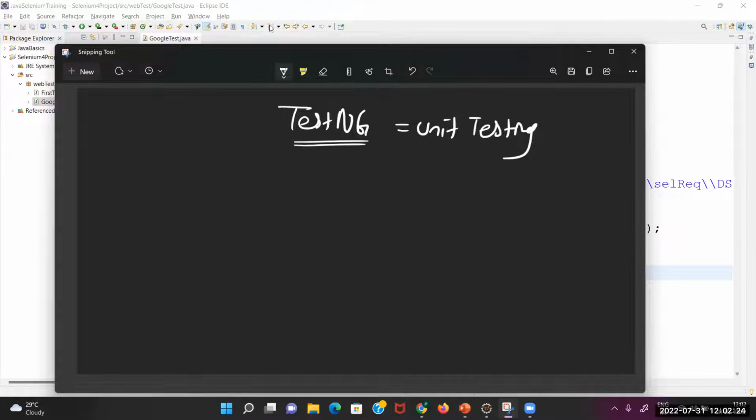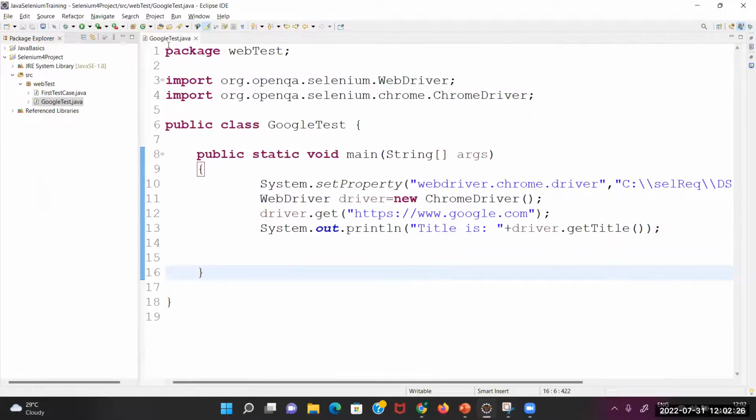Guys, the process is very, very simple. You just need to go to Eclipse. Go to Help.